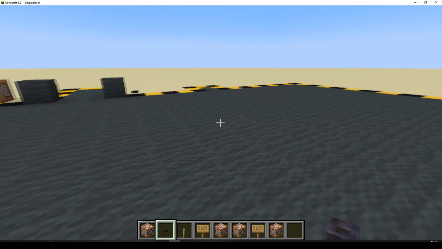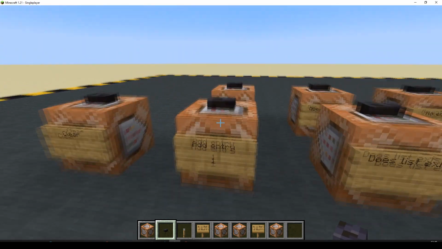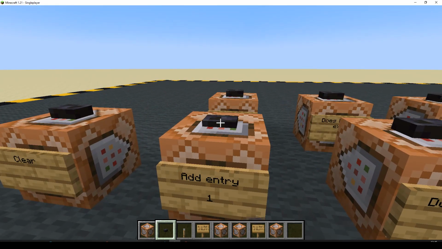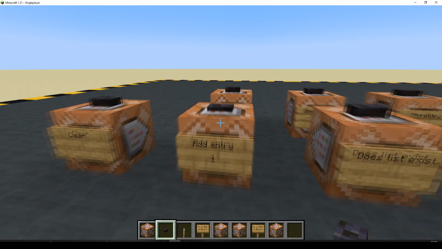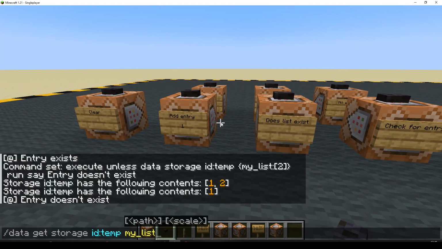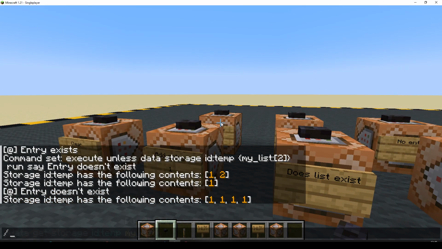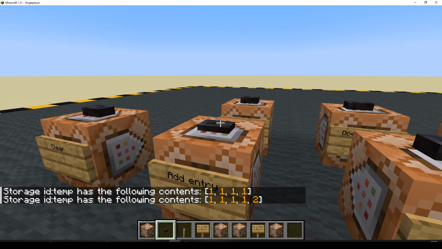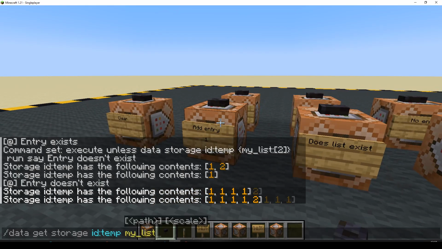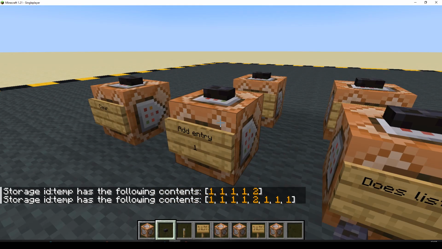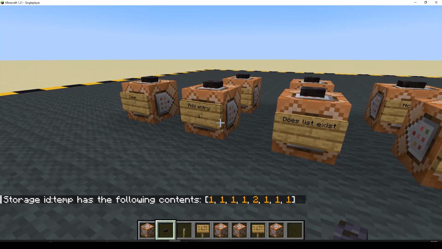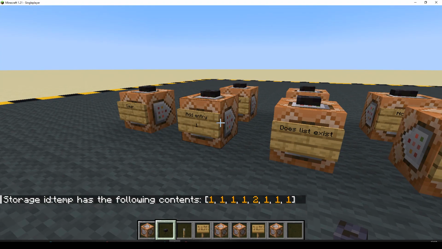Okay, one thing I think probably keep in mind, if we just do add 1, add 1, add 1. Let's have a look at our list now. We can see our list is full of 1s. Let's add a 2. We've got a 2 at the end. Let's add some more 1s. There we go. So what we're doing, because we're using append, we're getting the list that is currently there, and we're just putting that number or that entry onto the end of the list.